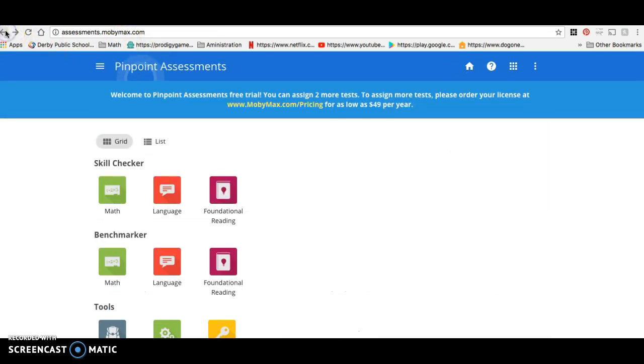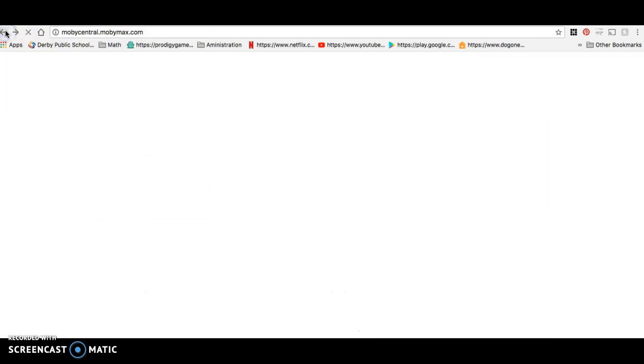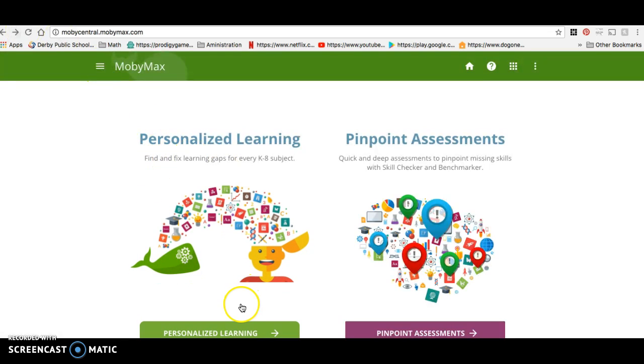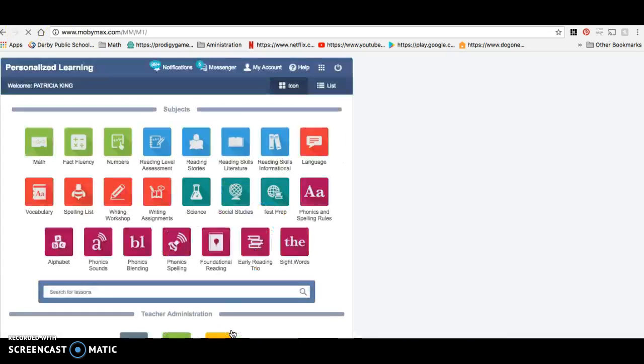All right. Mobymax meets lots and lots of objectives. It meets lots of assessment needs, messaging needs. It would meet lots of ISTE standards, but the two that I came up with is 3D and 5C.